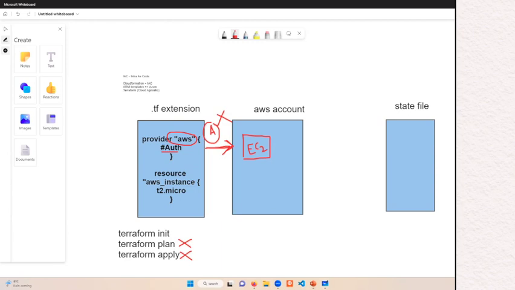Terraform, as part of this process, will not only create this EC2 instance. As soon as the EC2 instance is created, Terraform will do one other thing: making sure all the metadata of this EC2 instance is stored in a file called a state file.